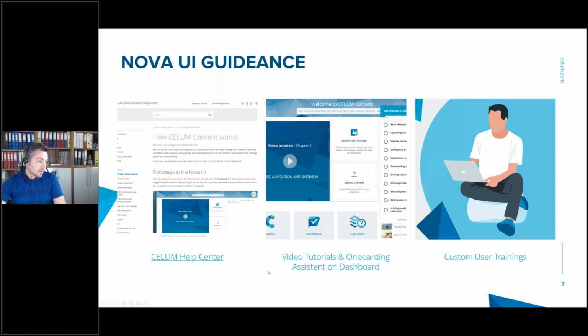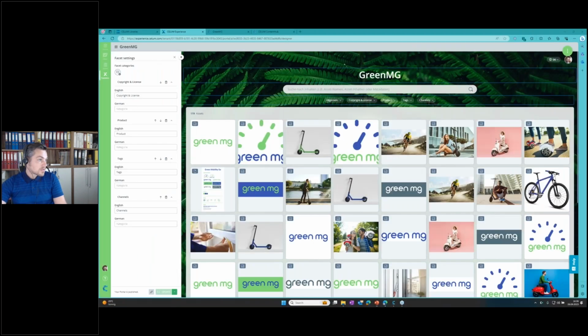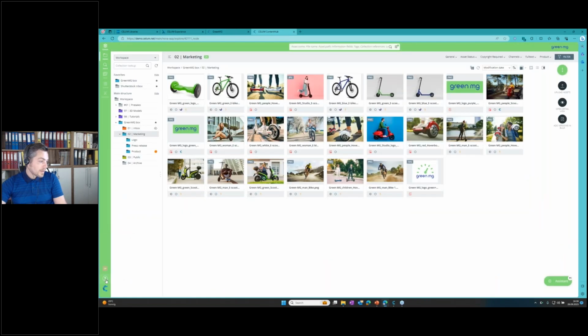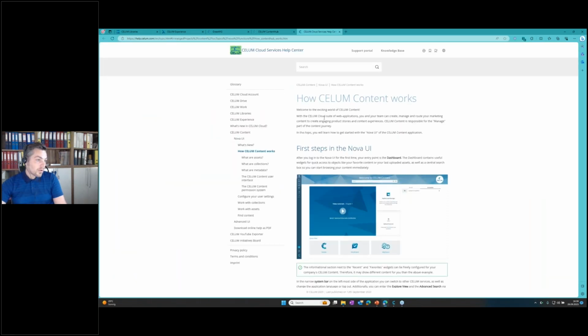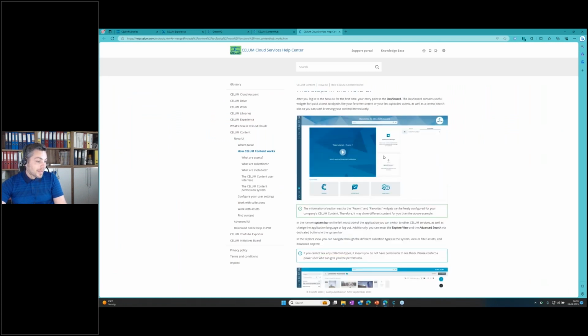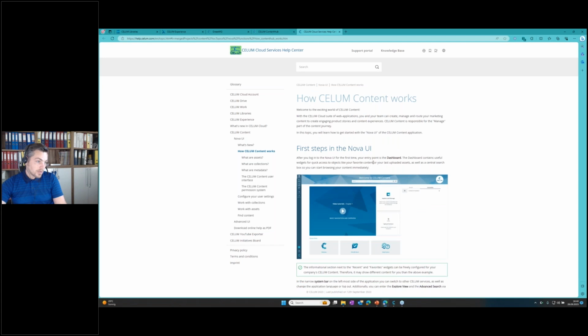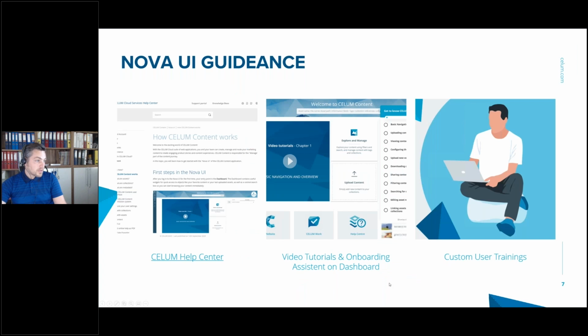First is the help center. The CELUM help can be accessed through the system via the question mark in the system bar on the left side. So if we switch back to the system, you have the question mark here, and the help center is linked. There you have help.celum.com, where the Nova UI is also described and the user can see all the documentation. So that's one thing the user can read through.